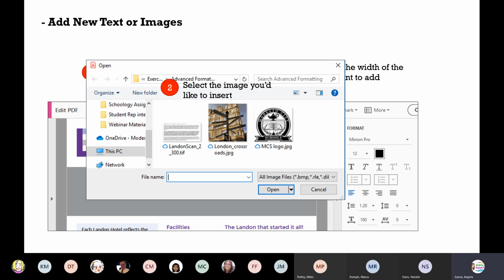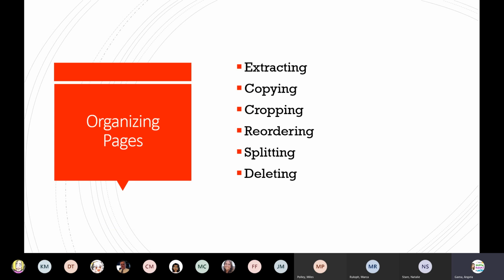Now, if you'd like to add an image, you can click there on add image and you'll see the file explorer for you to locate the actual image you'd like to add. Then you go ahead and click open. Pretty straightforward. Okay, that's a little bit about formatting. If you'd like me to show you live how all this looks, I can do that in the Q&A piece if you'd like me to.